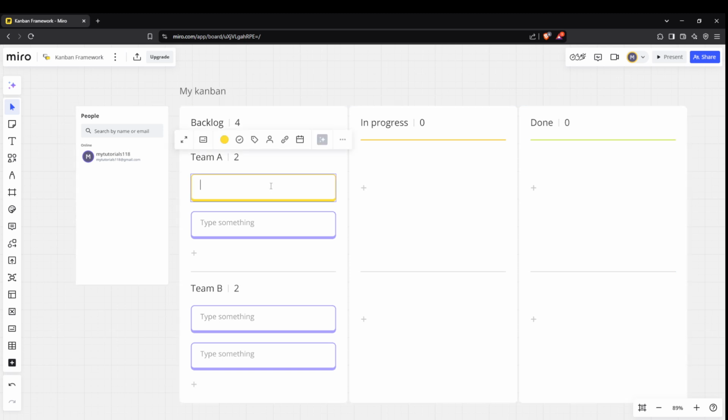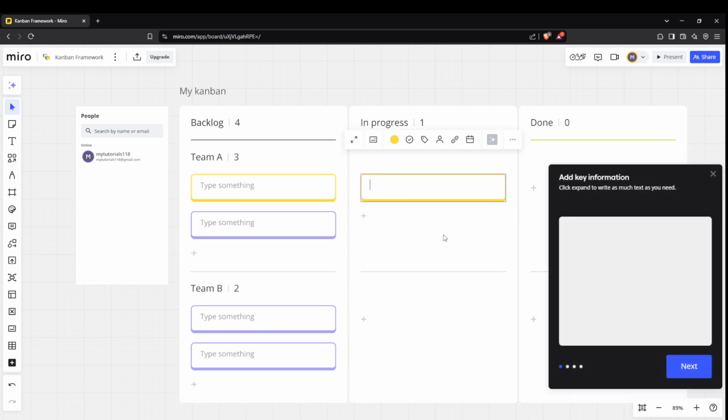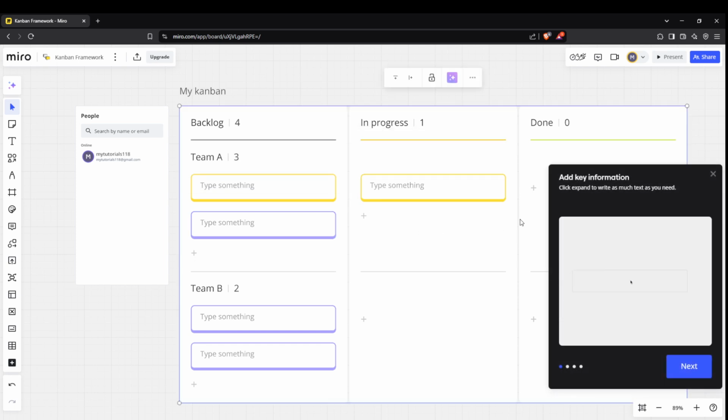And there you have it, a personalized Kanban board set up in Miro, ready to help you visualize and manage your projects efficiently. Remember, Miro's power lies in its simplicity and flexibility, so feel free to continue tweaking and adapting your board as your project evolves.